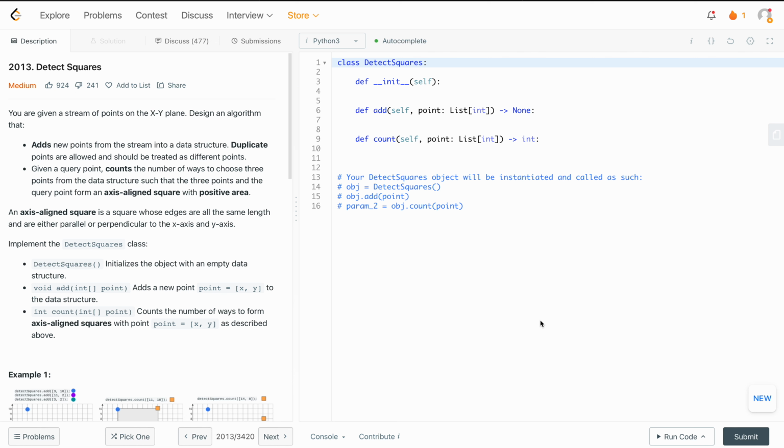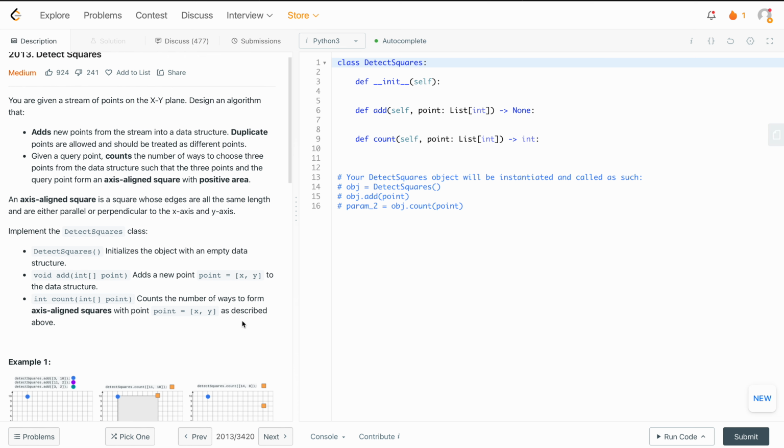Welcome back. In this video, I will solve Leetcode problem 2013, detect squares. So I gave a shot to this one already, and the video got a bit long because I got stuck with my approach, which made it a bit more complicated. So let me first explain the task.